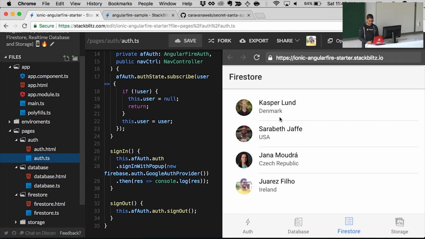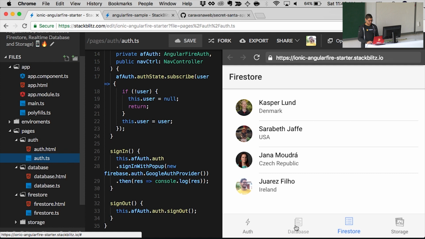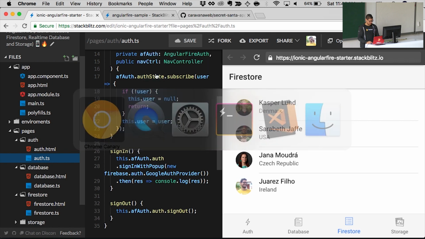And the Firestore, the same thing. We have some users here, right? And the storage is work in progress, of course, because we still need to finish the pull request in the Angular Fire 2. But this is a really nice starter for you to use Ionic with Firebase. I'm also going to update to other tricks, so you can check the links later on.